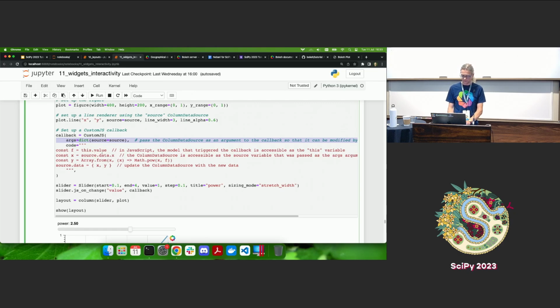So we tell it that the source is required. And our code firstly grabs the value of the slider, so whenever that changes, this is called, and then we get the value of the value. And there's a note there that tells you that the model that triggered the callback is accessible as this variable. So because we attach this to a slider, that's the slider.value. We grab the X data from the column data source, and then we create new Y data, which is X to the power of F, using standard JavaScript functions. We're using a lambda function there, which maybe isn't ideal for JavaScript new people, but yeah. And then we simply pass the new X and Y to the source.data.